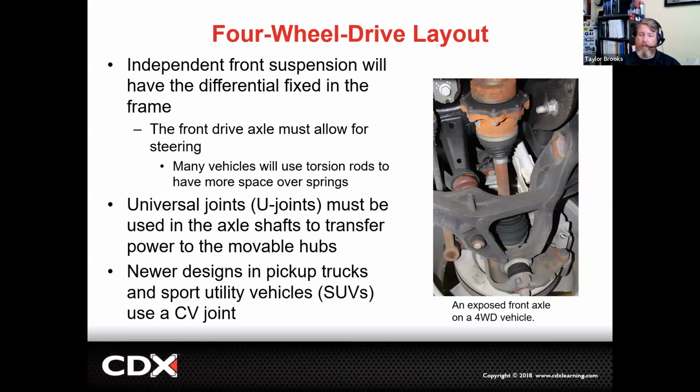A lot of modern vehicles are going to employ independent front suspension. When this is the case, the differential will be fixed to the frame and we will send our power through axle shafts down to each wheel. Now, the axle shaft is going to have to clear the strut and the spring assembly, and oftentimes we see a lot of four-wheel drive vehicles, like what's photoed here with a Chevy Tahoe, with a torsion bar front suspension so that we have clearance.